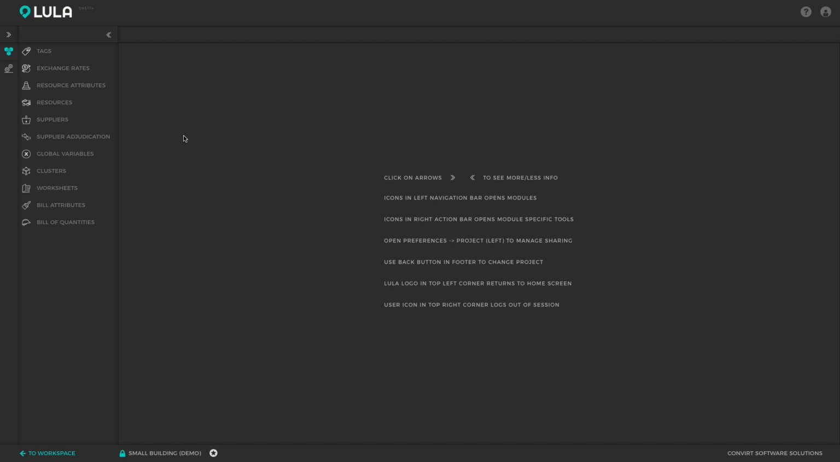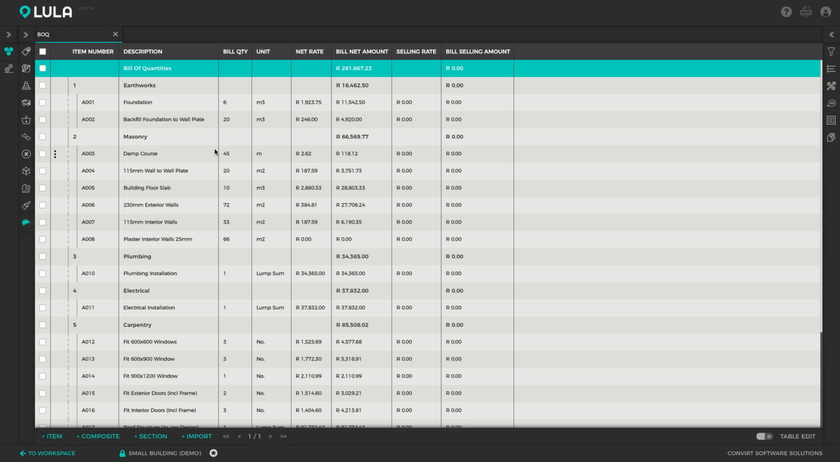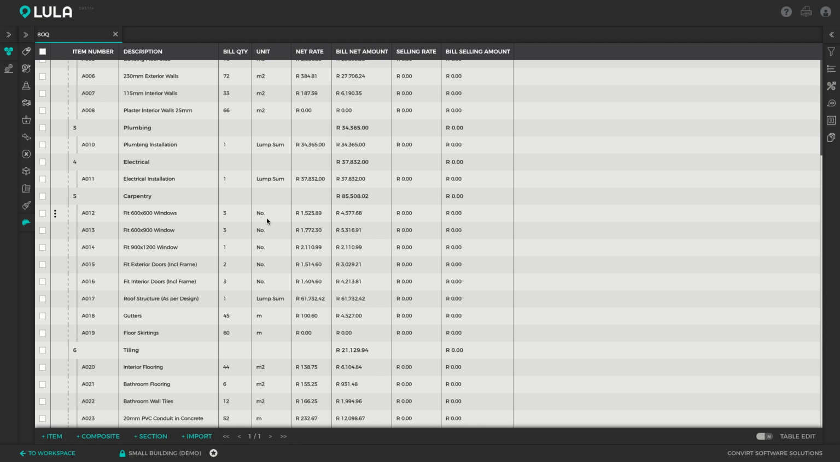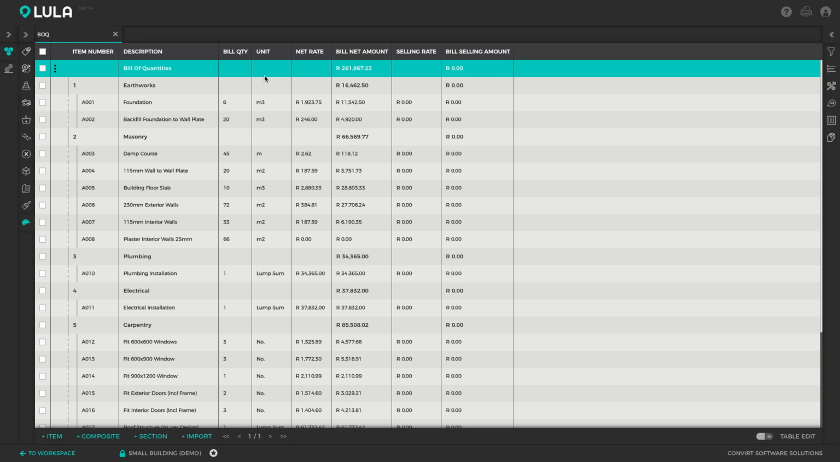Typically in Lula Build, we'll start from a bill of quantities. So I'm going to open up my bill of quantities module. I'm just going to collapse the navigation bar, and here I've got a fully priced bill of quantities already loaded into the system. In Lula Build, you can import existing bills of quantities directly from Excel. If you've got an Excel bill or a CSV bill, you can pull it in directly into the system, or you can manually create a bill of quantities by using the buttons at the bottom, where you can add sections and add items and so forth.